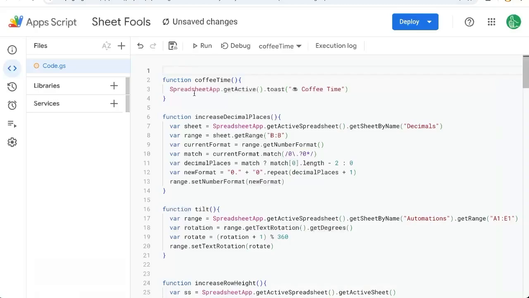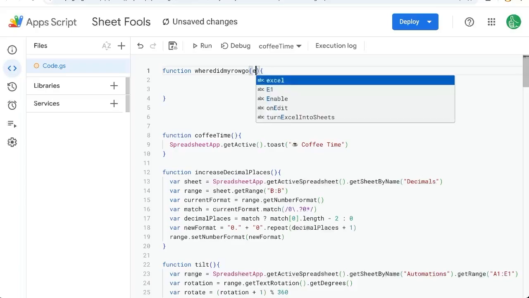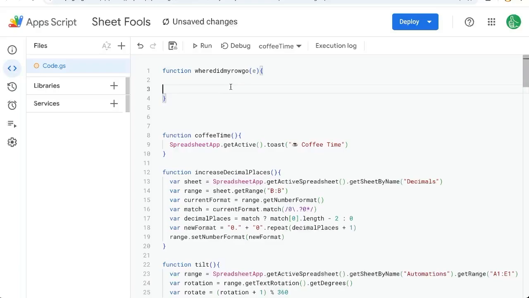It's absolutely free. But let's create a new function. Function, where did my row go? No question mark there. So where did my row go is going to be an automation that we enter into a trigger. And so it's going to have some data. We're going to have two parts of this. We're going to write the function, and then we're going to create the trigger. The trigger is just a couple clicks. You got to see this.